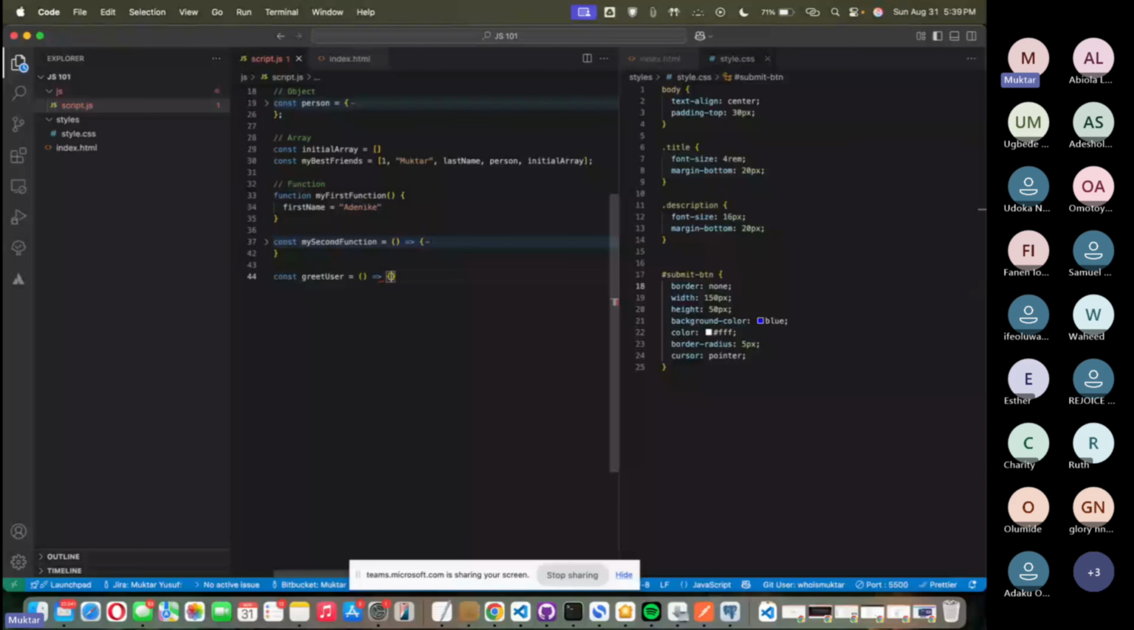And what do I want? I want this to do something whenever I call on it. I want it to alert something. So this is how we call alert: alert Mukhtar is an awesome engineer. You can see, what did I put inside here? It is a string. This is where data types come into play.